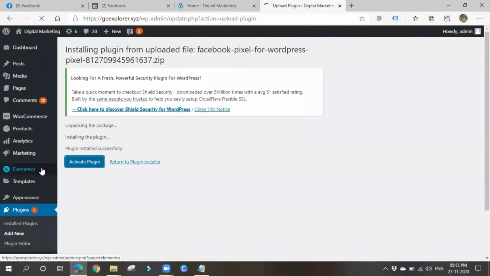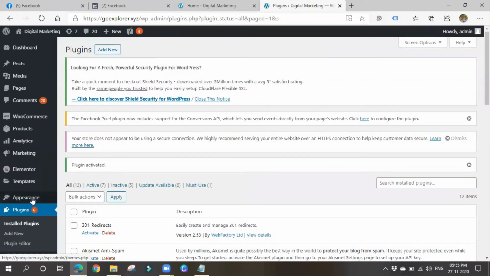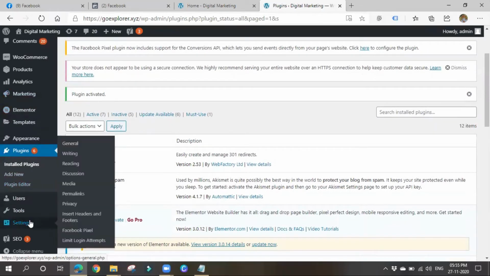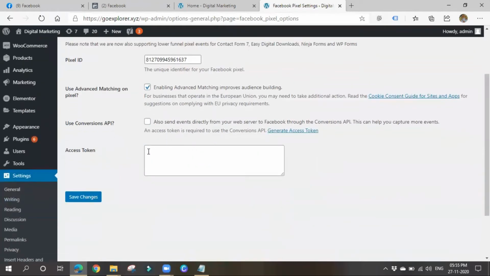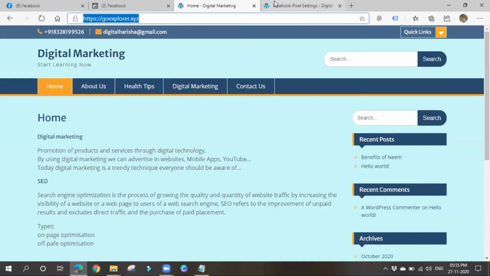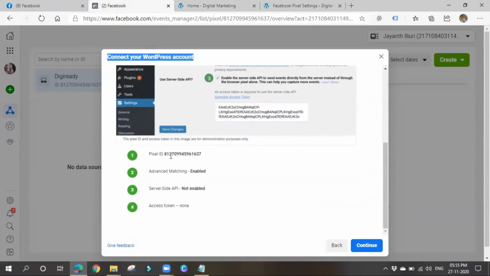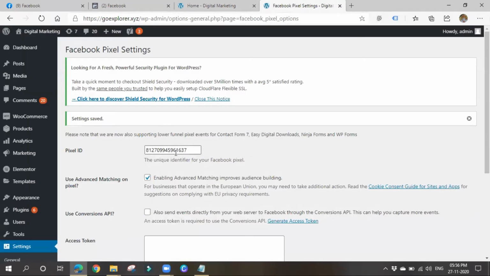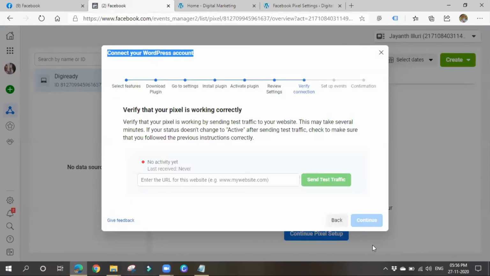Activate the plugin. Once you activate it, you can see it in Settings. In Settings you can see Facebook Pixel. If you click on this, you'll be shown the Pixel ID also. As it's done, save changes. Now click on continue. The Pixel ID is 81270 something, so it is the same here, right? The Pixel got installed perfectly.